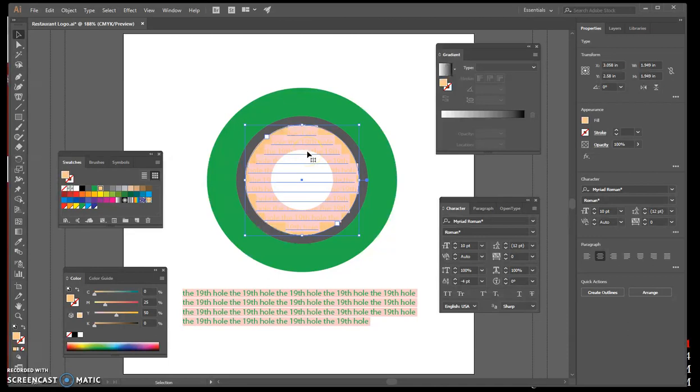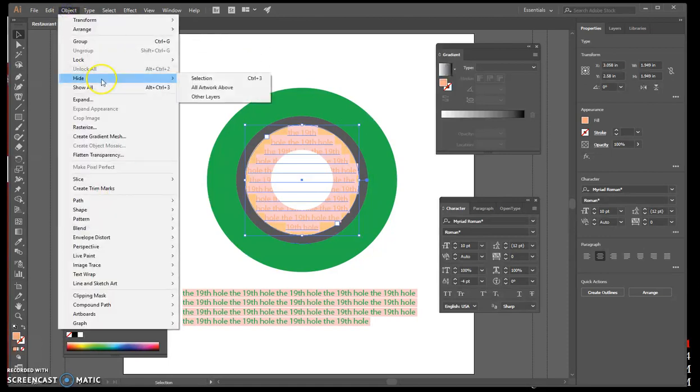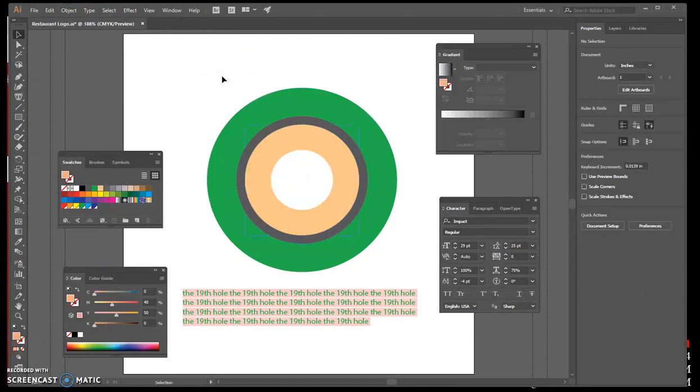On the color panel, drag the magenta slider to 40% to darken the text. Here's the color panel, and we're going to take that magenta and drag it to 40% to darken that text. You can see it darkened it a little bit. Then hide your text. Save your work.